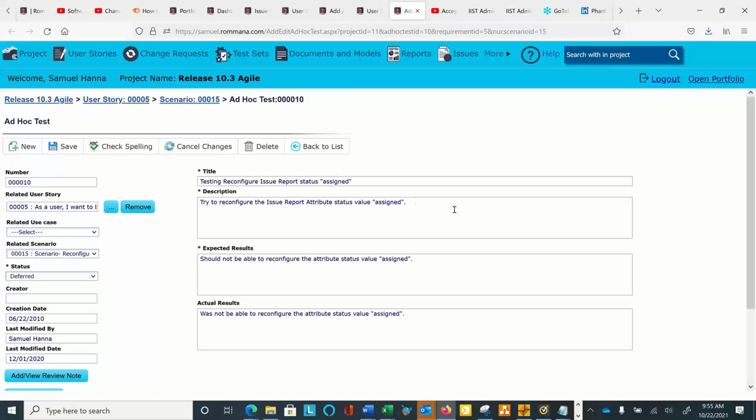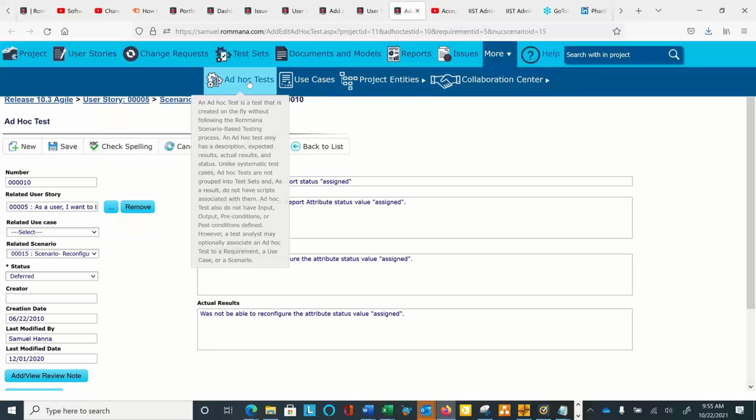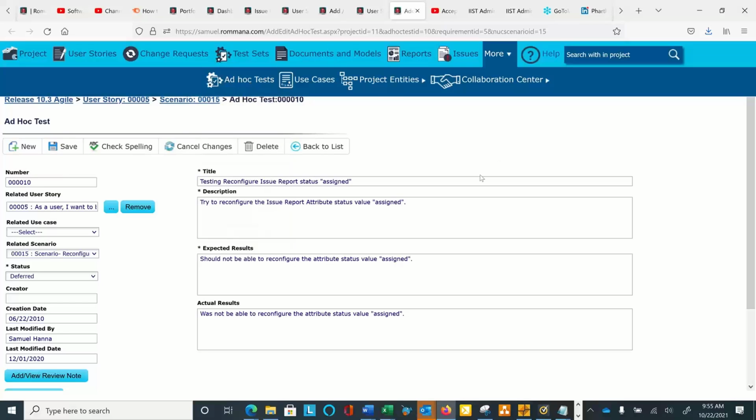it tells me what the test is. An ad hoc test, by the way, is very simple. If you put the cursor here on ad hoc tests, it tells you what they are. There are tests that have been written not following the Rommana test design methodology, but rather just an exploratory test case. If you're doing exploratory tests, you have to write down what you're trying to test, and that's simply what it is. That's what I'm trying to test.